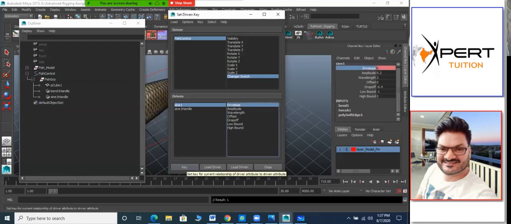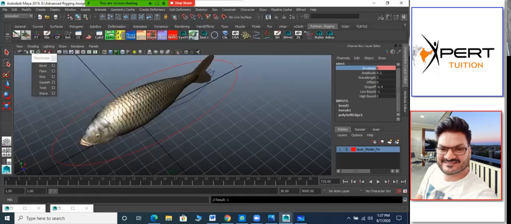4 keys I created, 2 for bend, 1 for on, 1 for off. Same way for sine, 2 keys, 1 for on, 1 for off. Off means for sine case bend is off, for bend case sine is off. Is it clear? It's like shuffling. Yes, sir. So once the switch is done, we'll test whether it is working or not. Then we can go for adding what other attributes I need.